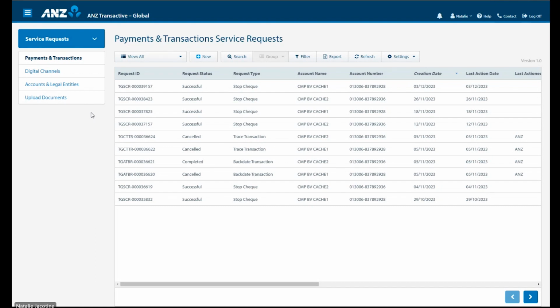Payment and transaction service requests are requests that relate specifically to payment and transactions, ordering check and deposit books, and other general account inquiries. The payment and transaction screen provides you with a list of all current and past service requests that have been submitted by yourself and others, as well as those that have already been completed. The requests you can see on this screen will depend on the account you have access to as part of your service request role.